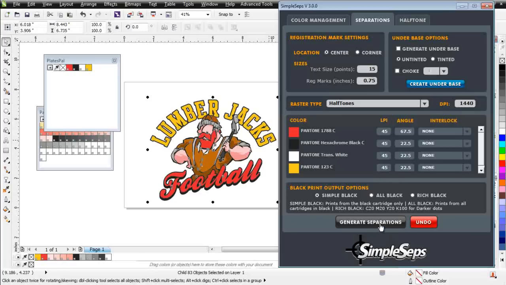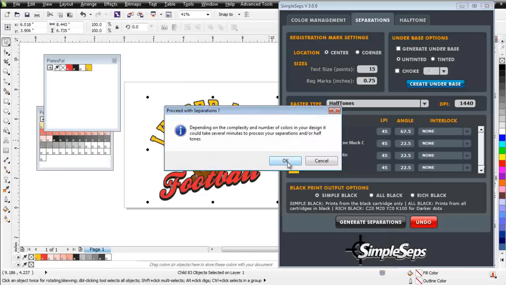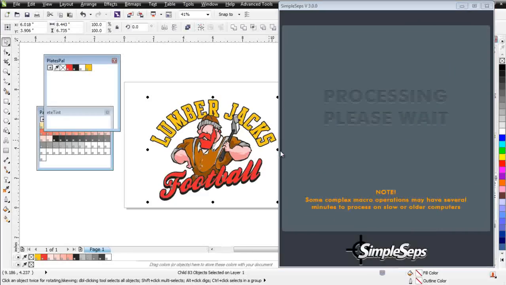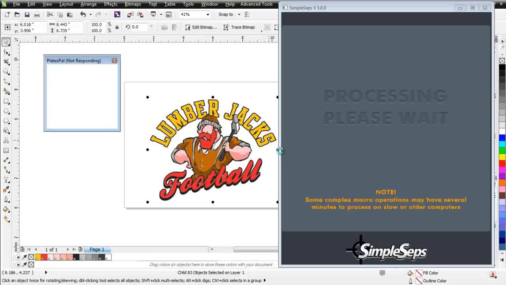The next thing I'm going to do is go ahead and click here on Generate Separations. We'll let this process and then we'll take a look at how this overprinting works from a halftone standpoint and get a simulation of what the color mixing would actually look like.